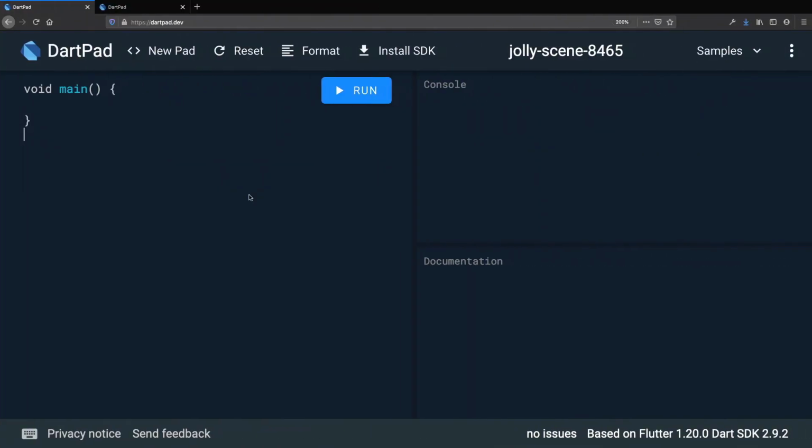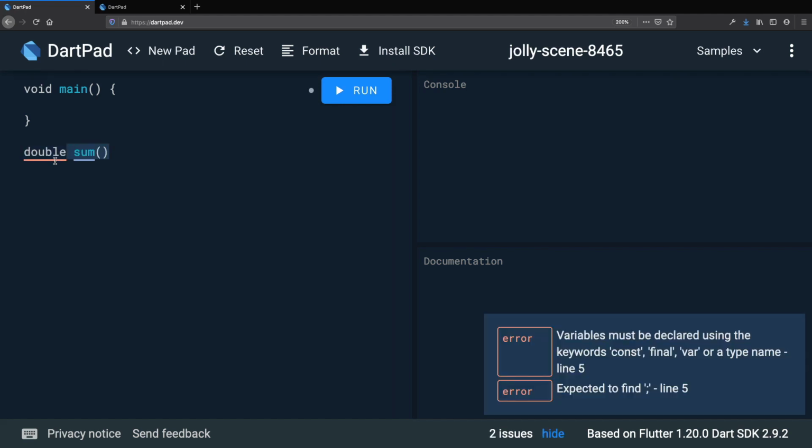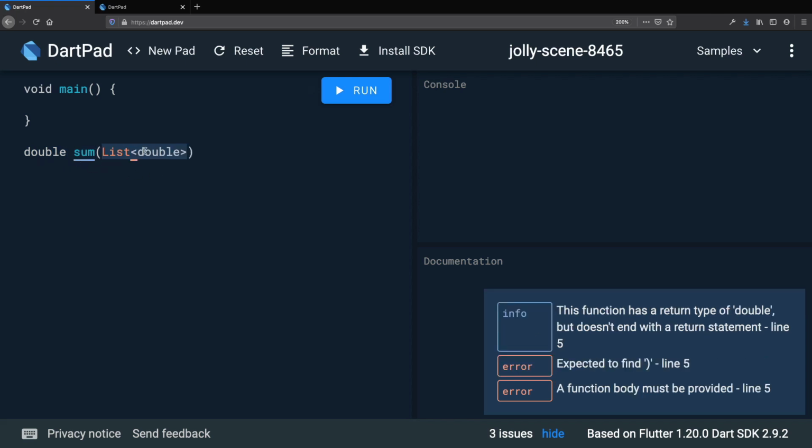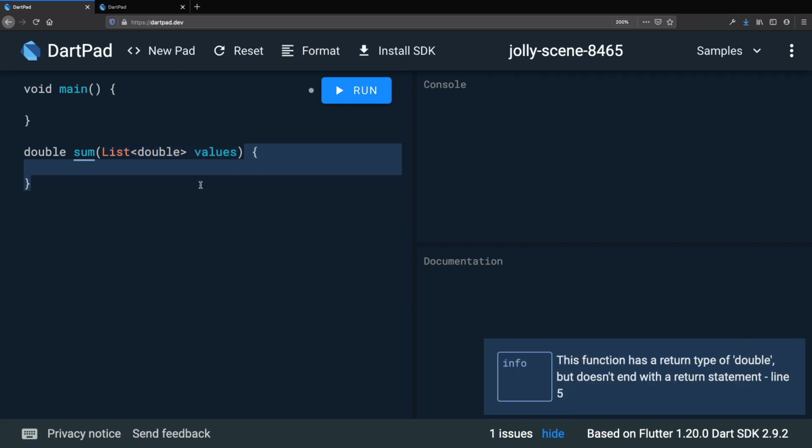Okay, so let's see how to solve this. First of all, we want to declare our function, and because this will calculate the sum of values of type double, then the return type should be double. And then we can call this function sum, and then inside parentheses we can declare an argument of type List<double>, and we are going to call these values. Then we need to specify the function body.